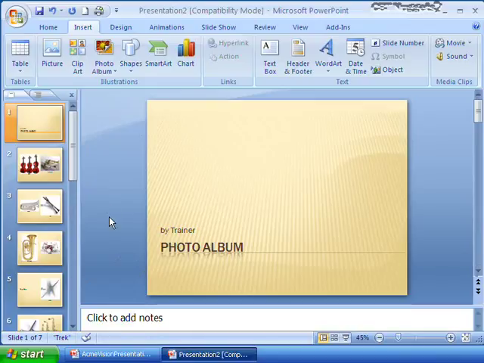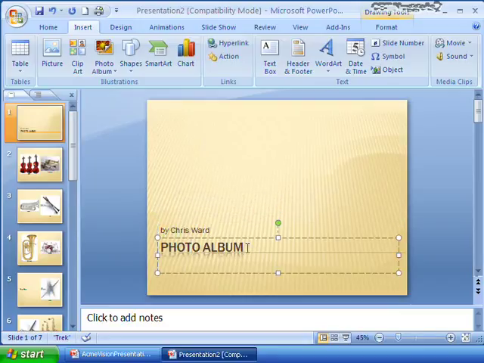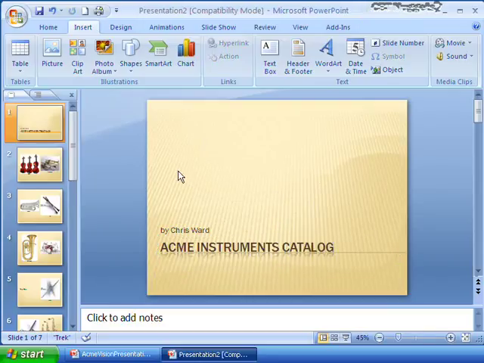Now, of course, you're going to want to put some final touches on this, and depending on the options, you can have a couple of things. Number 1, the title slide. Photo album by the name that's assigned to your office is probably not the best. Again, just select in here, and we can say put my name here, probably Chris Ward. Instead of photo album, I'm going to call this Acme Instruments Catalog. Okay, so that's what I want to put at the title slide.